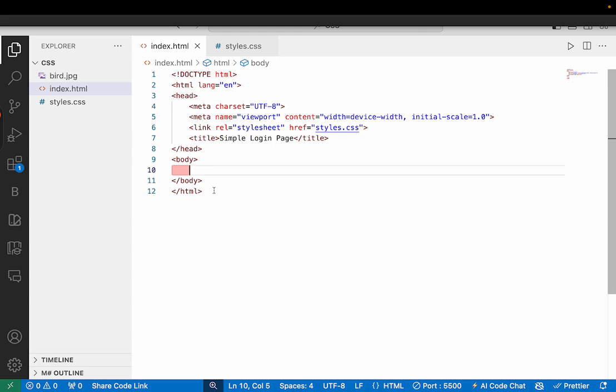If you're not confident of your knowledge of HTML and CSS fundamentals, things like HTML elements and attributes, I'll suggest you go over the HTML and CSS playlist to understand the basics, the foundation, and then you can come back to this video and we'll build this cool login page together. Okay, so let's get started.